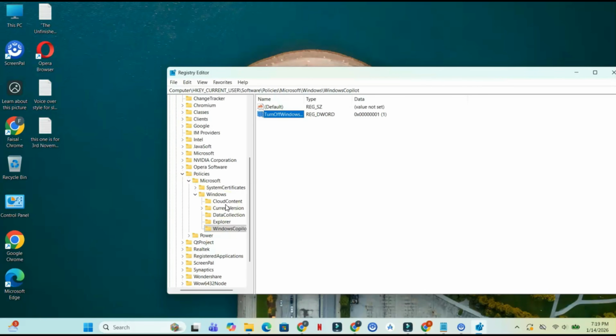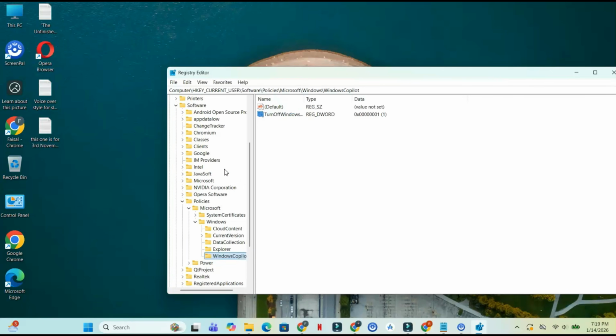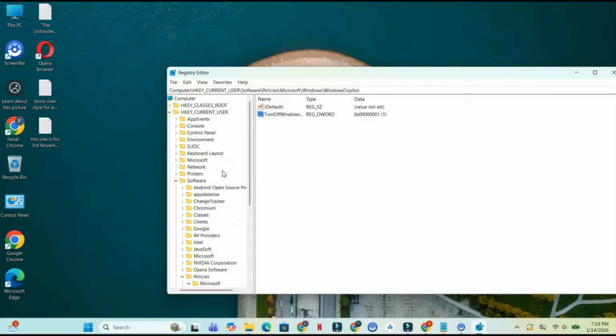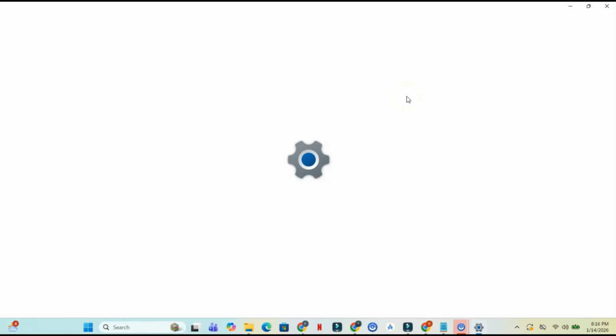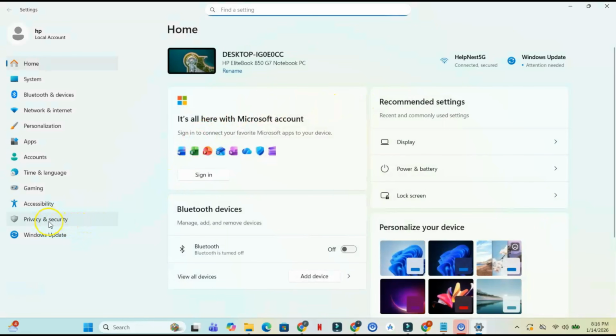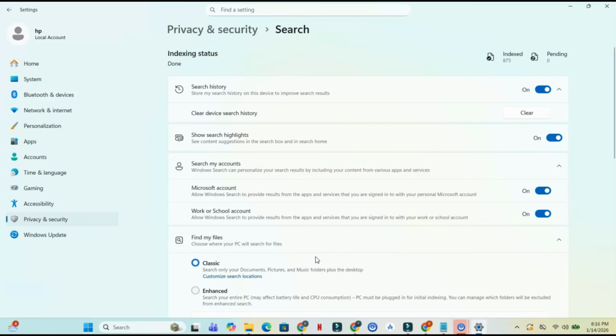Recall. This is the feature that takes screenshots of your activity. Currently, Microsoft has paused the full rollout because people freaked out, but the code is still sitting there. To be safe, go to your main settings, click Privacy and Security, and look for Activity History. Uncheck Store My Activity History on this device and hit Clear History. This ensures that even if they sneak Recall back in, there is no data for it to chew on.